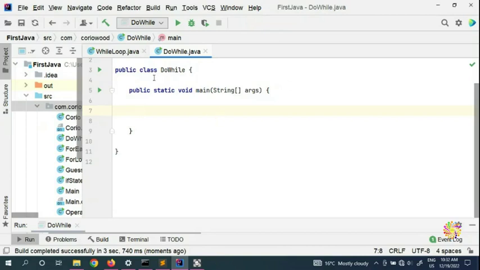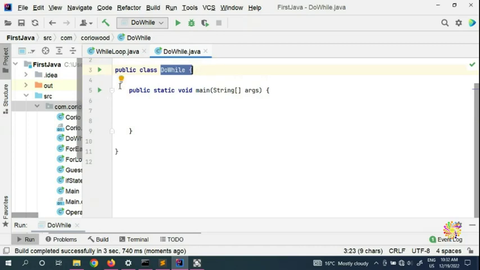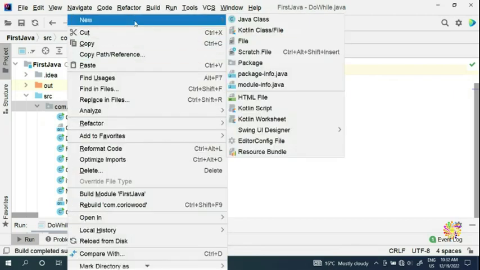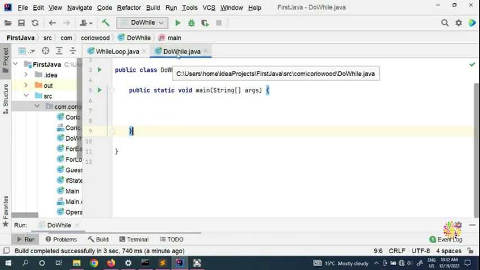Alright, so in this video we're going to talk about the do while loop. To save time, I have created a class called DoWhile, and my file name and class name are the same. Go ahead and press New and you can create your Java class here. You can create this one and put your special method. Alright, so in this video we're going to talk about the do while loop.